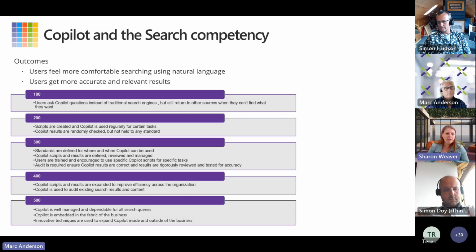By the time you get up to 200, now we're starting to be like, okay, maybe we're figuring this out. We've got a few basic scripts we can use. Maybe we've got our heads around what we're doing, but we don't know what or why we're doing it, right? We just know that it works, and it gives us what we want. So we're using these basic things that we've learned, but maybe we're randomly checking the results we're getting, but we're not really holding it to any standard.